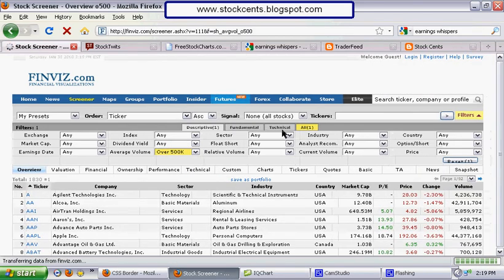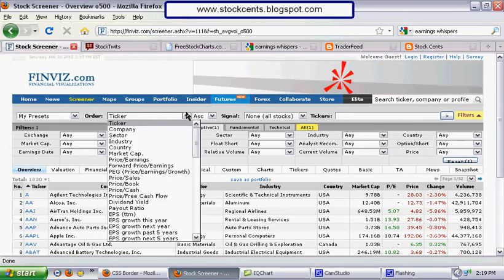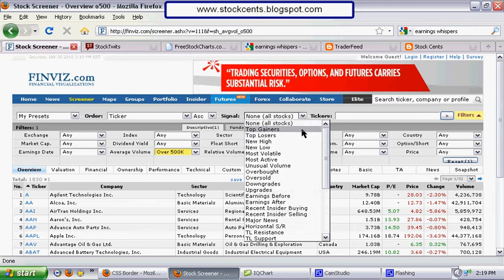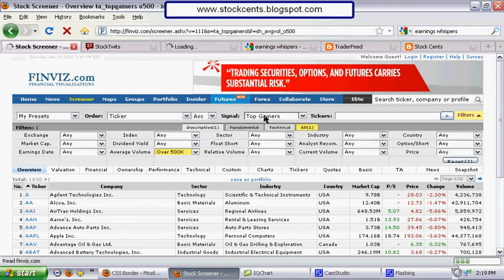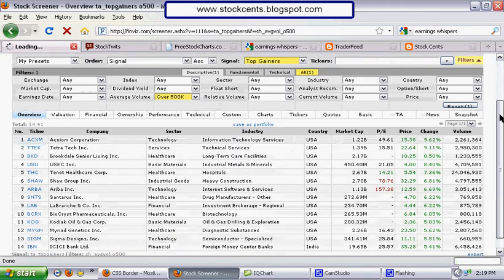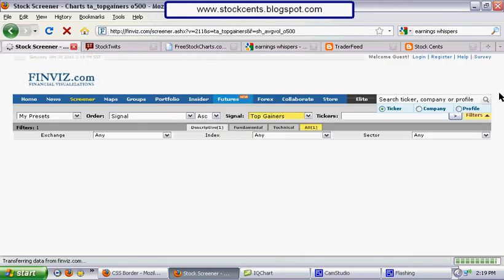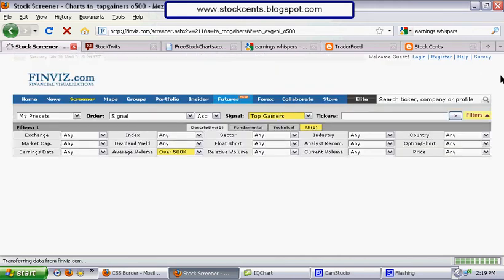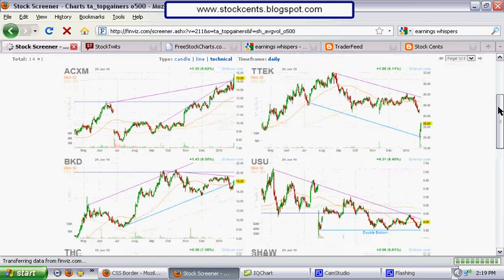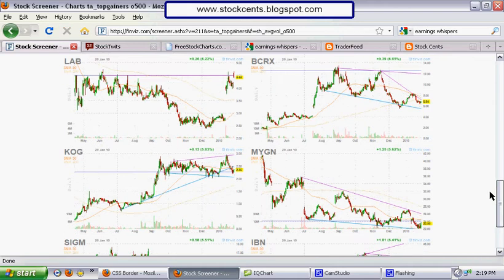And then what I also like to screen for is stocks that are the top gainers for the day. These are the stocks that are best performers on the day, and it'll give you a list, and it'll give you what their performance was for that day as a percent change. Another nice thing is I like to click on the chart once I've selected my filters, and it will give you a picture list of all the charts for those stocks that are the top performers of the day.